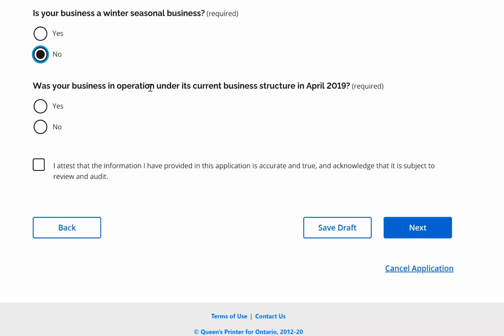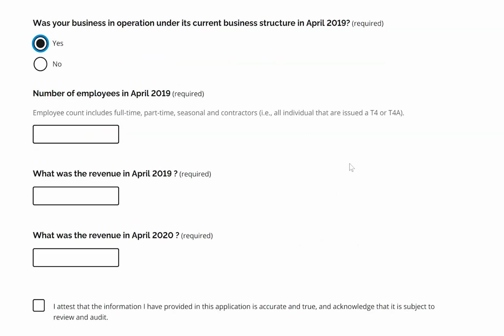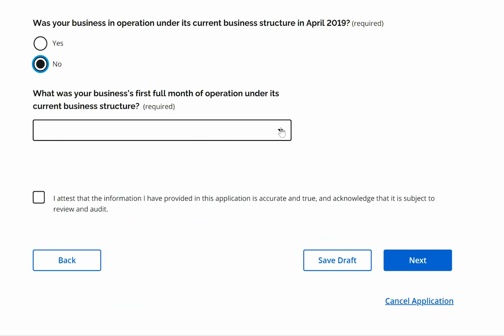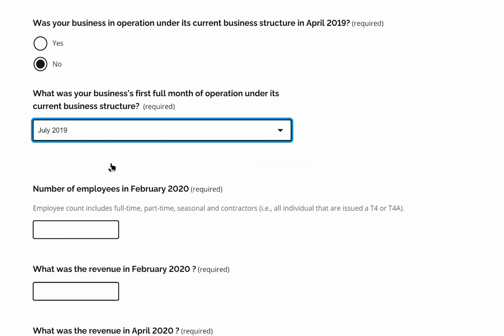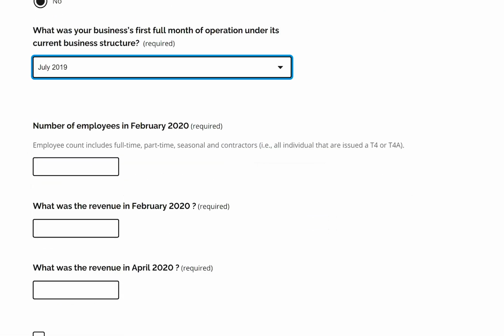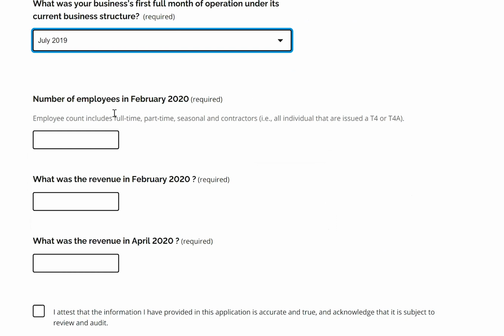Then the next question is, was my business in operation in the current business structure in April 2019? If I say yes, it will ask me to provide the number of employees, my revenue in April 2019, and my revenue in April 2020. If I say no, it prompts me to provide my business's first full month of operation, and based on that, it's going to ask me for the same information in terms of number of employees, what was my revenue in February 2020, and what was my revenue in April 2020.